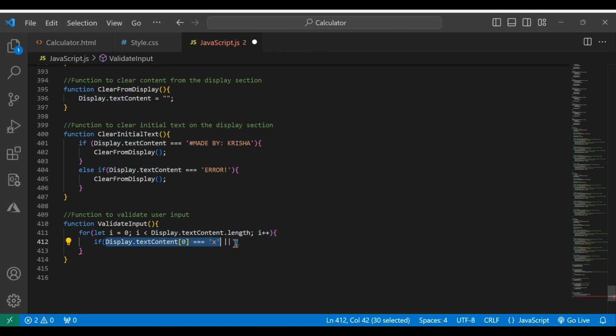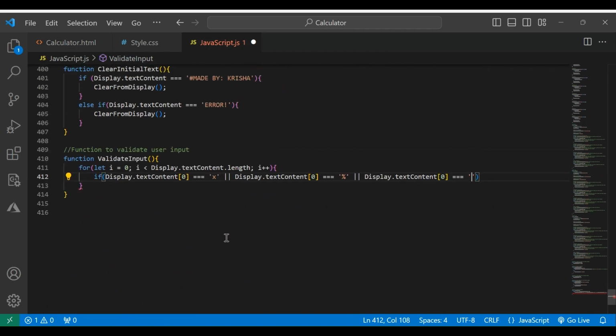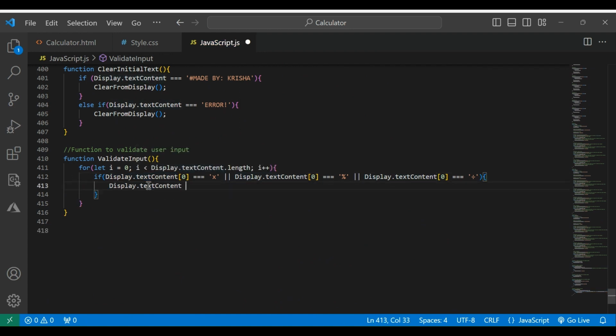It first determines if the first character is an operator. If so, an error message is shown, as the first character must be a number. When it comes to operators like plus, this is not the case.